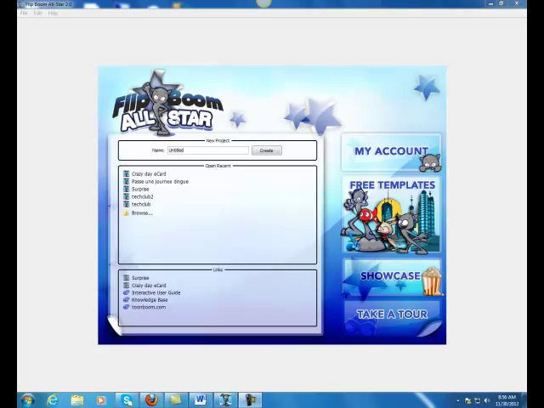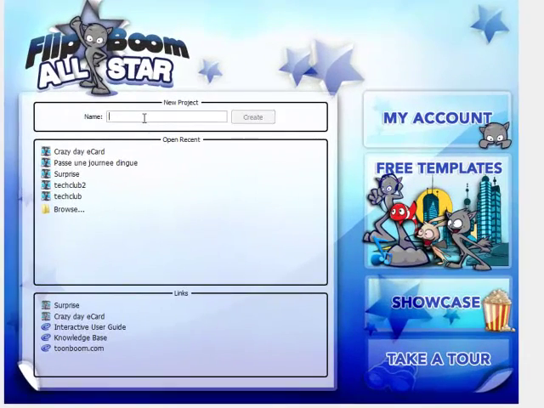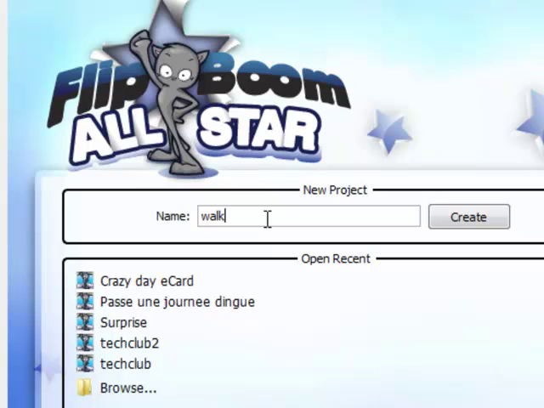Okay, when you open Flip Boom All-Star, it brings you to this screen, and we're just going to call this Walk Practice, and then hit Create.